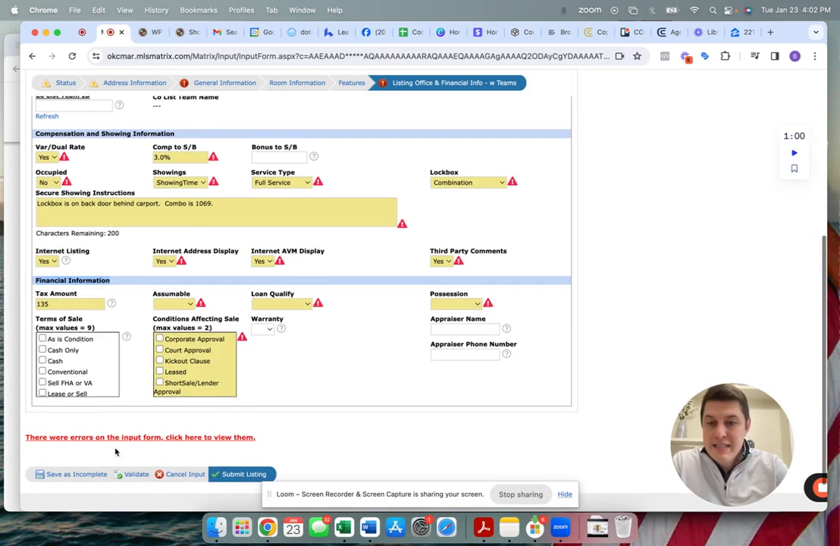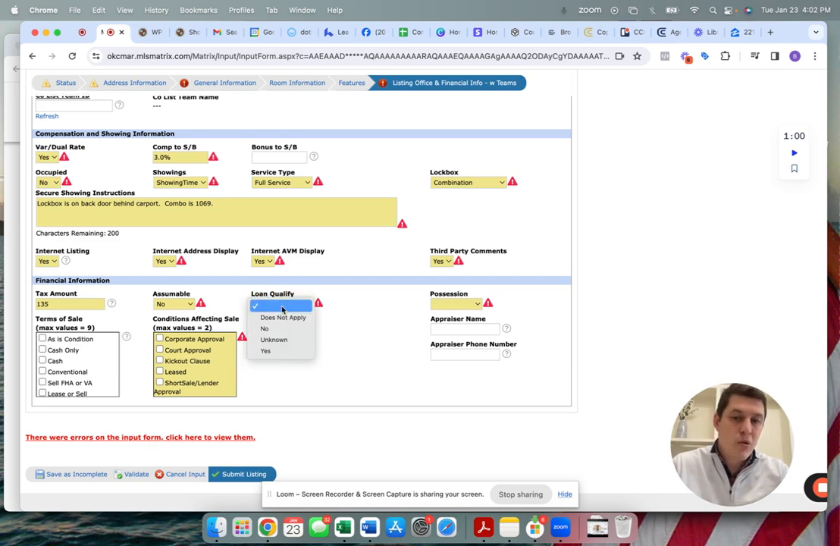Financial information. Is the loan assumable? No. The seller has a non-assumable mortgage. Loan qualify. Every traditional mortgage has conditions that it has to meet. It has to be in livable and safe condition to qualify for an FHA, conventional, or VA loan. So this is asking that: will this qualify for a traditional loan? Yes, it will. Possession. When's the buyer going to get possession? They're going to get it after closing.